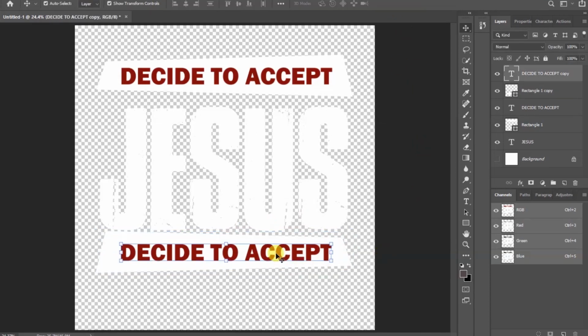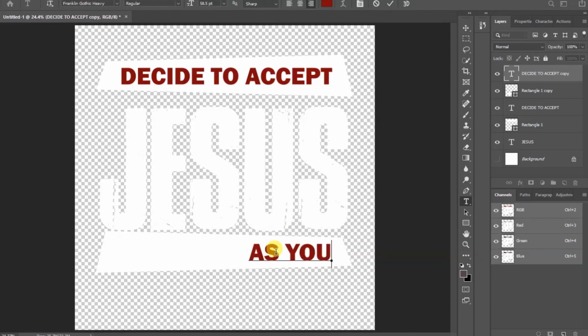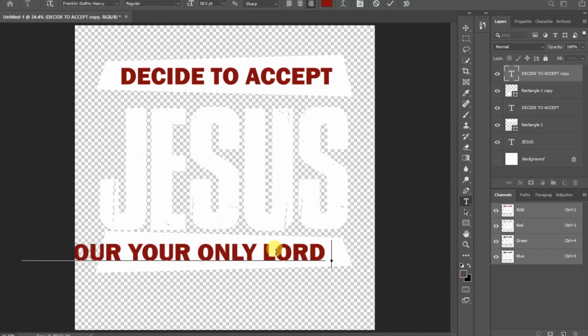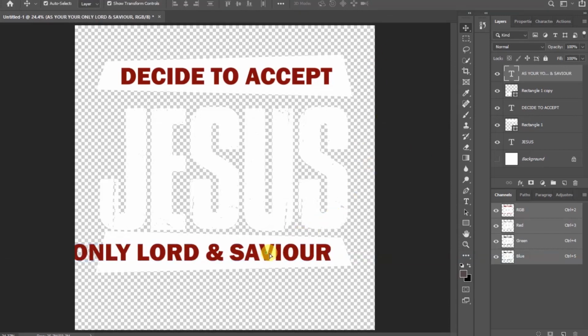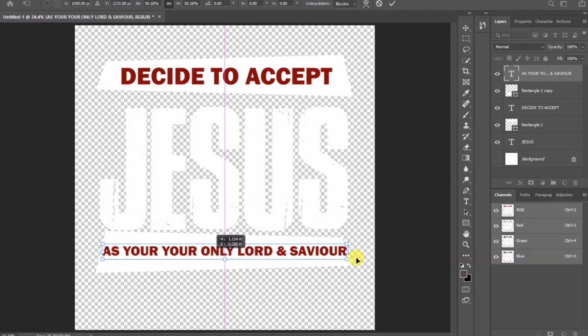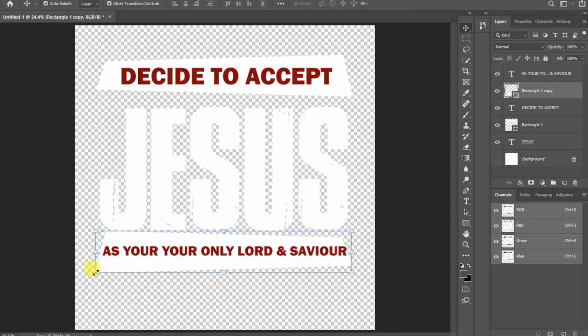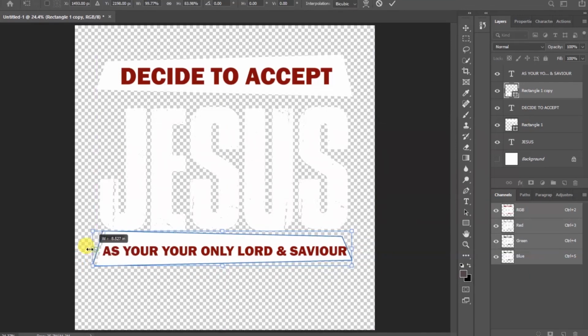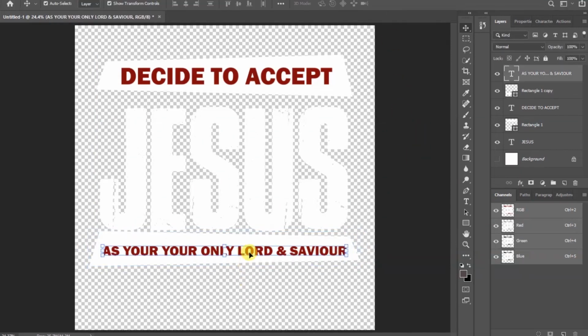Double click on the text to edit. Okay, so let's resize our text. And also resize our shape. Okay, so this is our design.